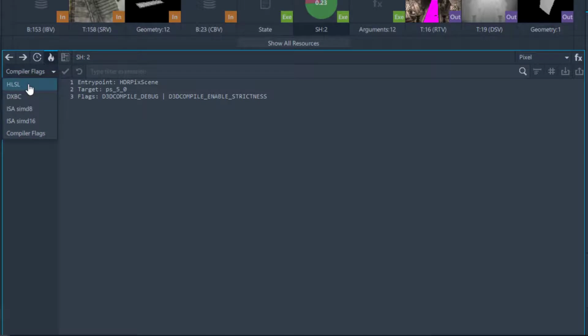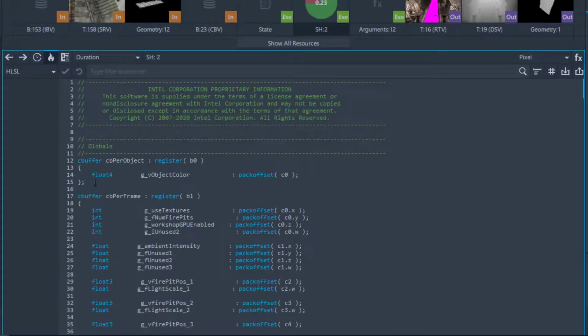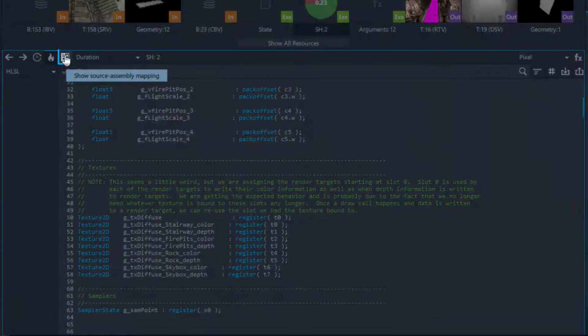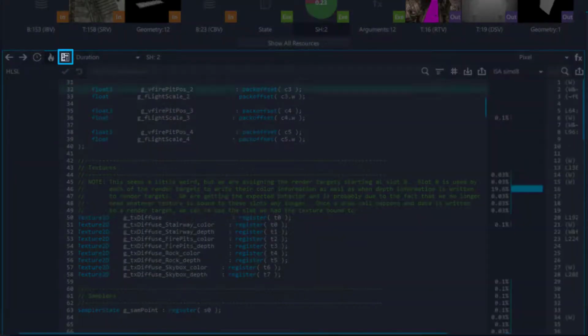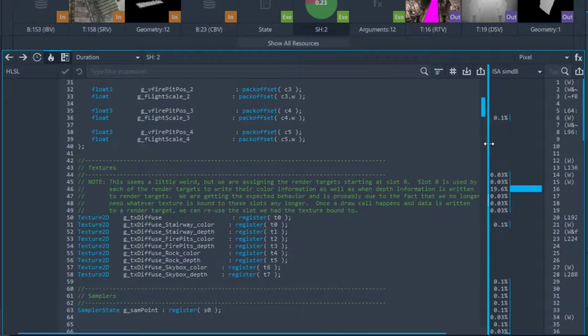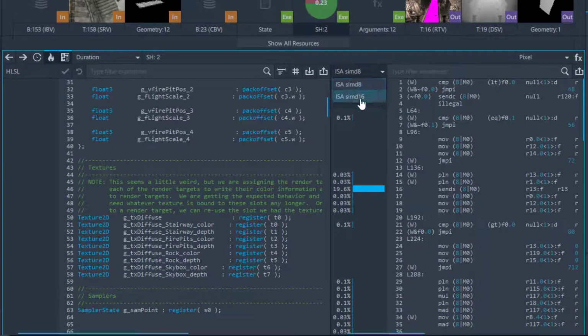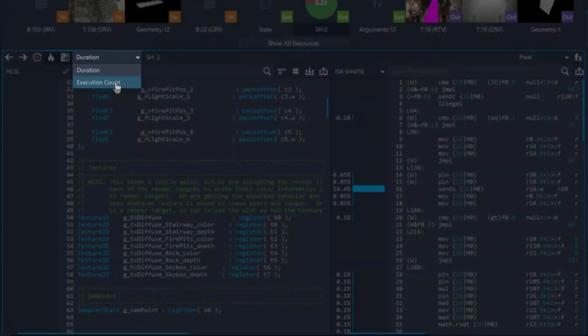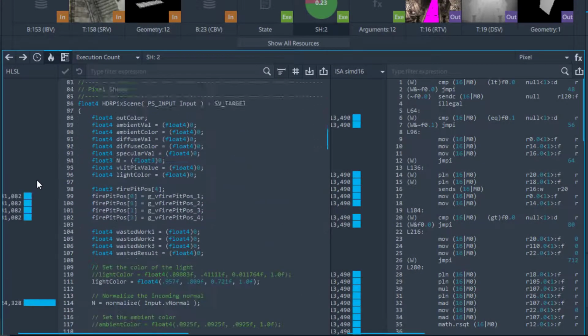You can select either a pixel or a vertex shader for profiling, and a list of SIMD versions used during rendering are displayed after pressing the Show Source Assembly Mapping button. Choose a SIMD version to view Gen ISA code with profiling information. Then select Duration or Execution Count from the drop-down menu to further analyze the efficiency of your shaders.